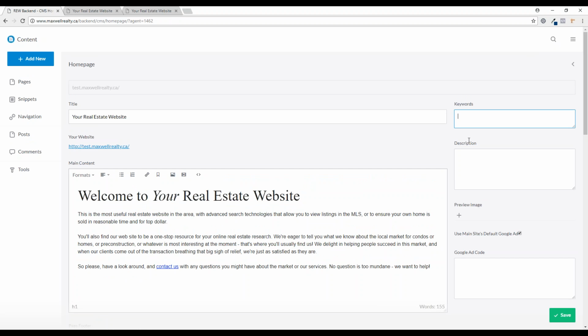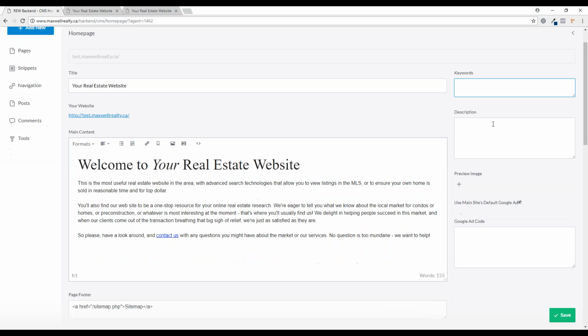On the right-hand side, keywords and description. These are for meta information. Keywords, you're not going to have to get into too much because search engines really don't use these anymore. It's been, I think, almost 5 years since Google stopped using them. A couple of the other ones may pick them up here and there. We give the option just because a lot of people are familiar with it, or they do have it on their old sites, so it is an option, but it's not essential for SEO.